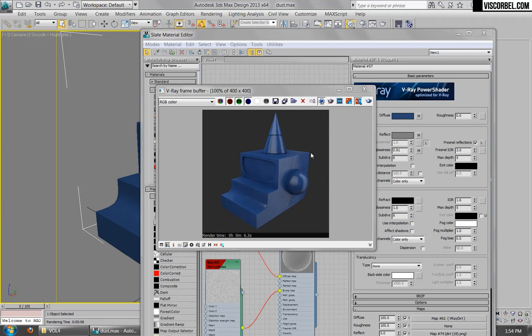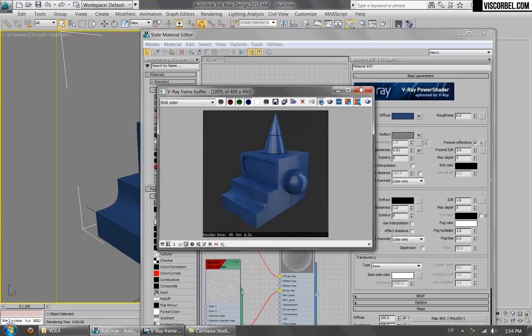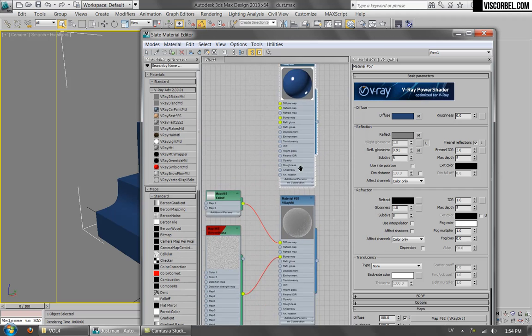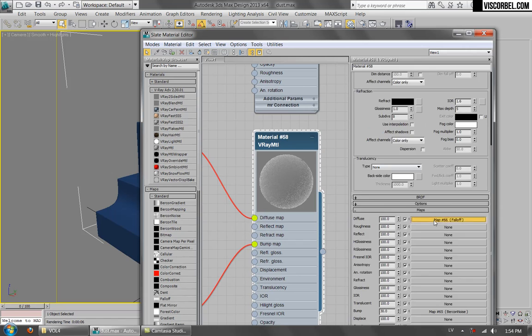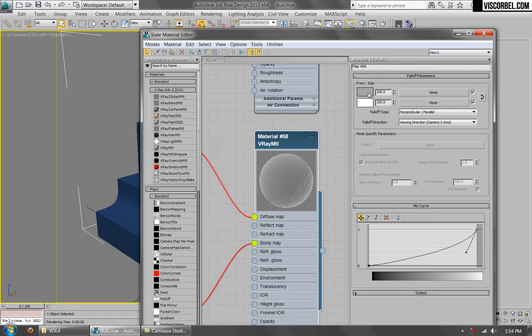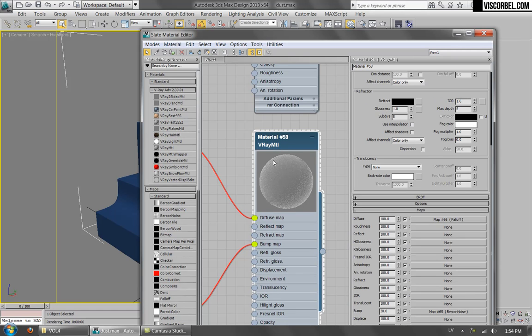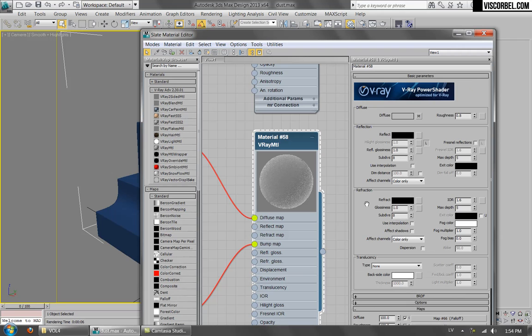Let's add some dust to this old plastic. So the dust material looks like this. Basically it has a fall-off map in the diffuse slot with gray and white colors and slightly adjusted curve, just to give it this lighter looking edge that is usually visible on dusty objects.